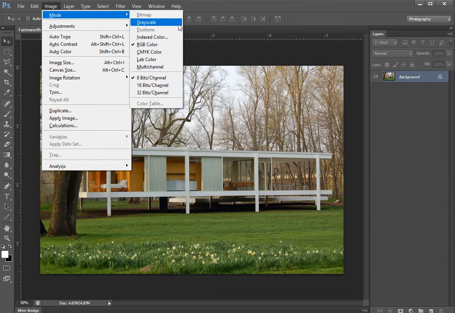It is possible to change your image to black and white without losing the color data permanently, and I will show you how to do that momentarily.